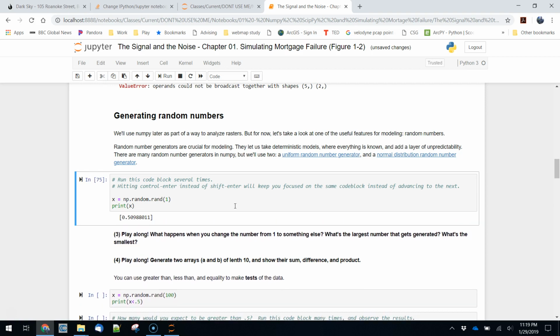And you could probably hit this a million times, and you'll never see the same number twice. It would be next to impossible for that to happen. What happens if you change the number from 1 to something else?